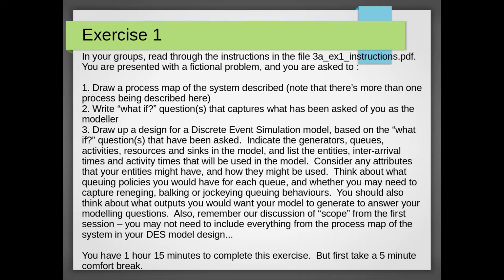Think about any queuing policies you might have for each queue, whether you're going to need to capture reneging, balking, or jockeying, or any combination of those things within this problem. And you should also think about what outputs you'd want your model to generate to answer your modeling questions that you defined in number 2.